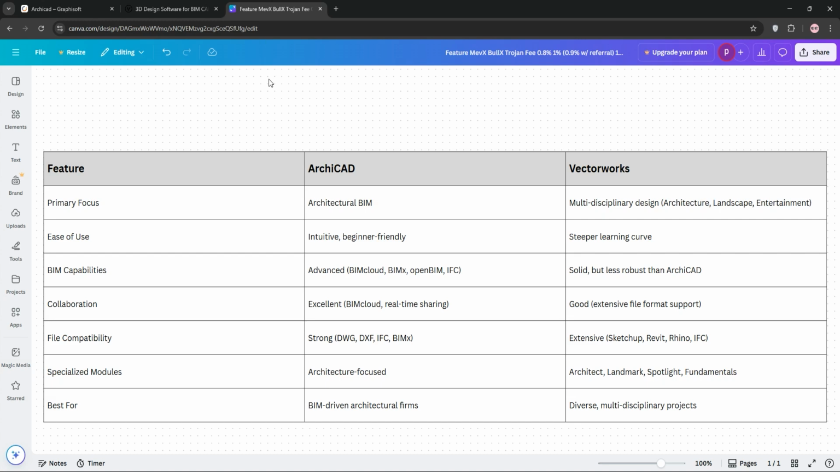So, how do they stack up? Archicad is easier to learn with a user-friendly interface, excelling in BIM and architectural precision, and Vectorworks has a steeper learning curve but offers flexibility across industries like landscaping and entertainment. Archicad's BIM Cloud and BIMX give it an edge in collaboration and presentations, while Vectorworks shines in file compatibility and multidisciplinary projects.